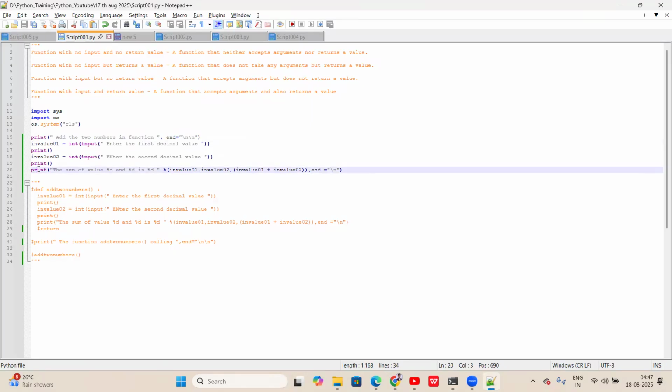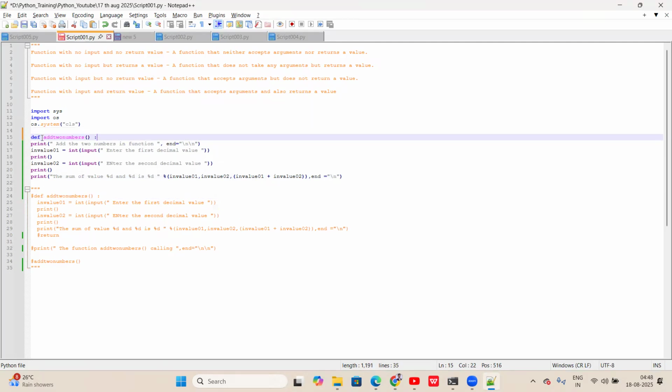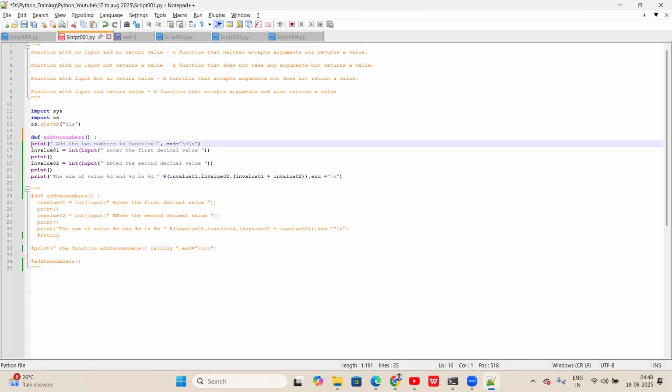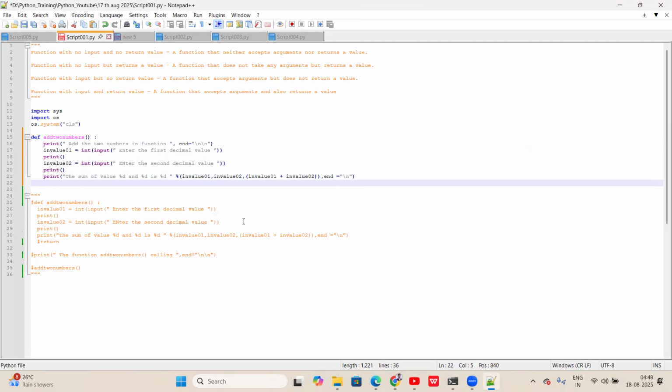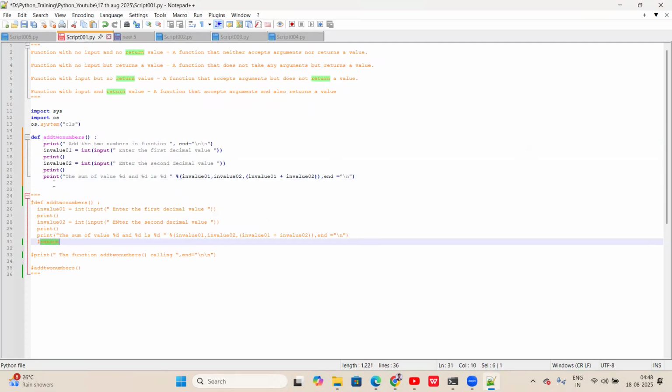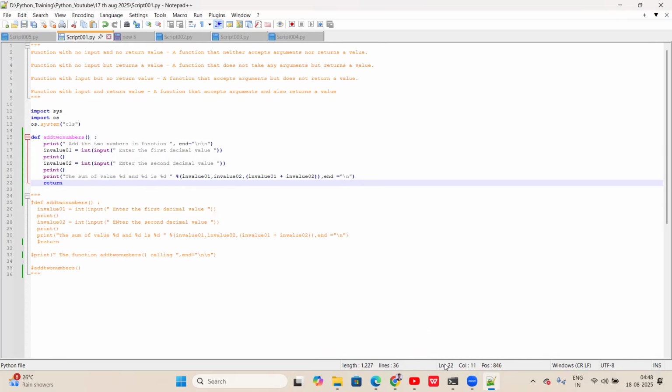Just what we can do is make it a function. We'll add the definition of it. Then we should follow indentation. Finally, I will do the return. It's optional, still we can give it. What happens now if I run it? It won't execute.